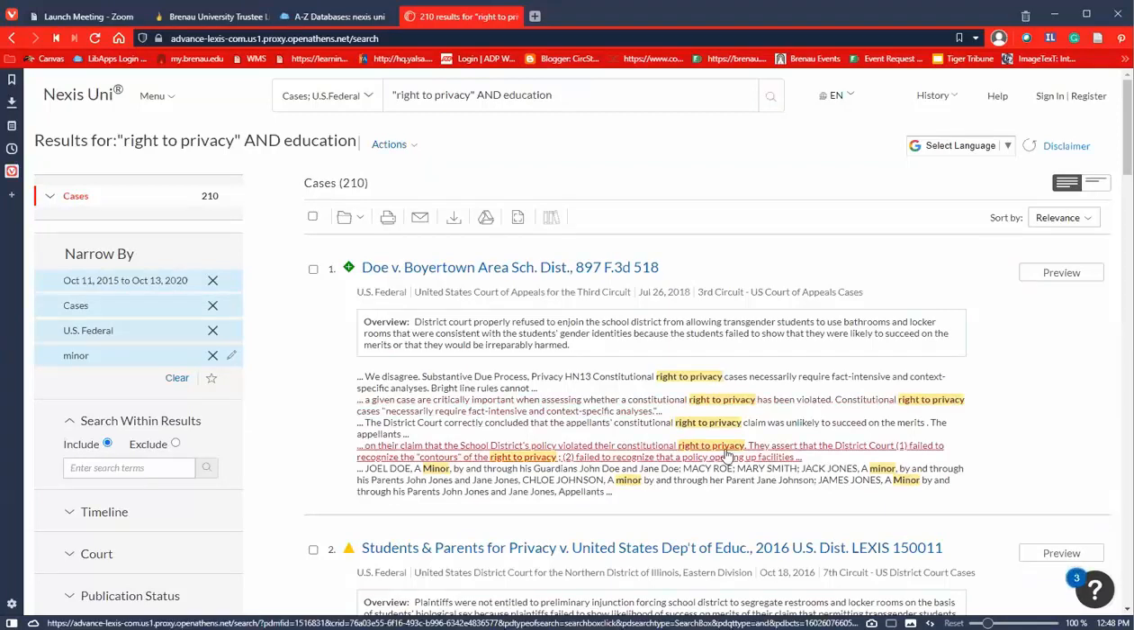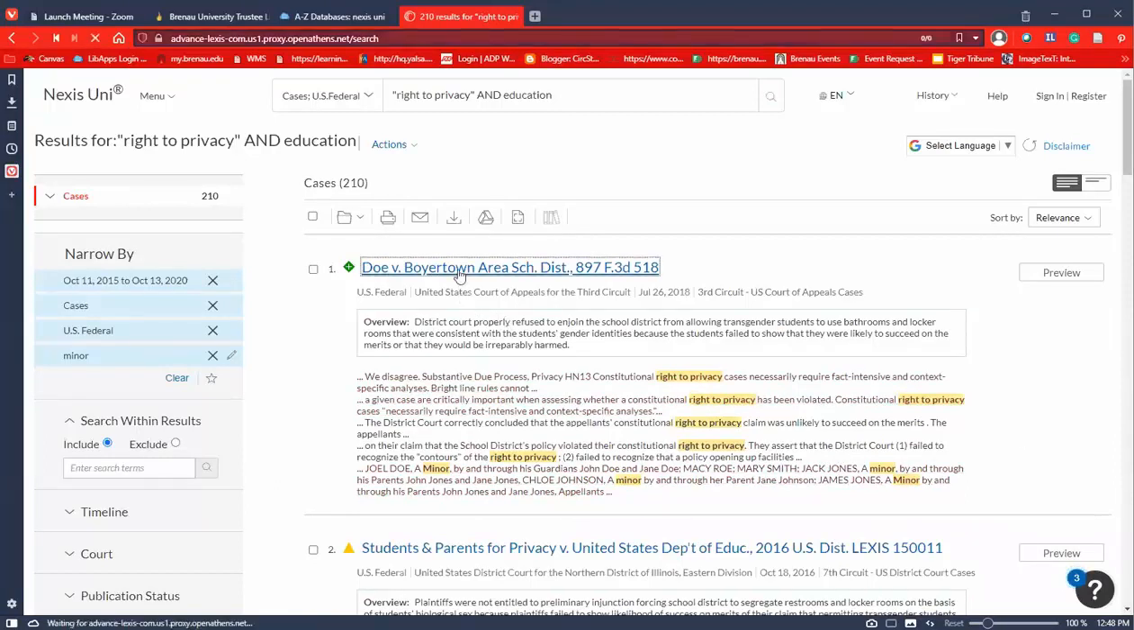Now, from the search results, you will notice quite a bit of information is provided before you even click to see the case itself. For instance, we have a Shepard's signal here. We have the title of the case, where it was heard, an overview, and where our keywords appear in the search. So let's check this one out.